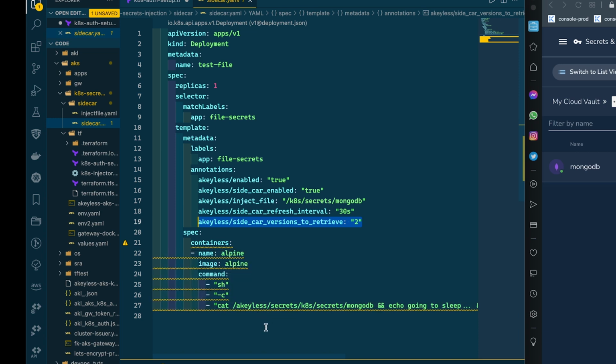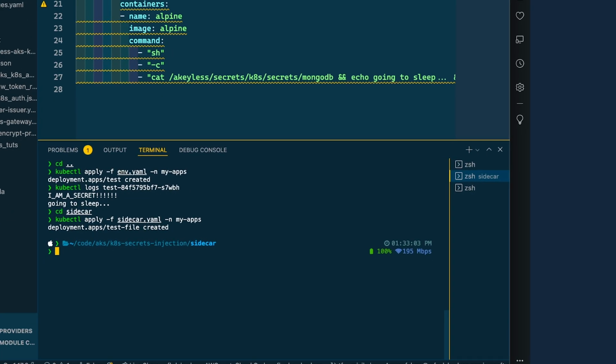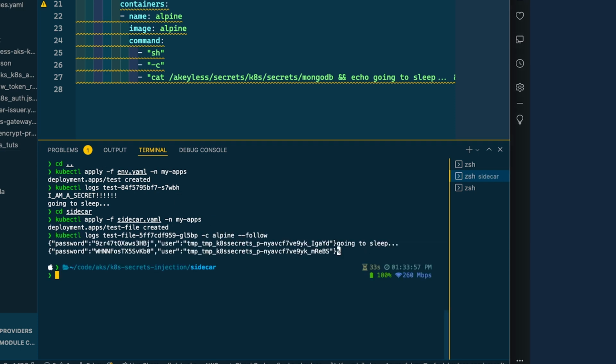Our webhook will now add two containers, the init and the sidecar container. We're going to apply this YAML file and check the logs to look for our secret, both the original secret we pulled and the refreshed secret. And you can see we successfully fetched two dynamic secrets from our MongoDB database. Again, both are short-lived and created just in time.